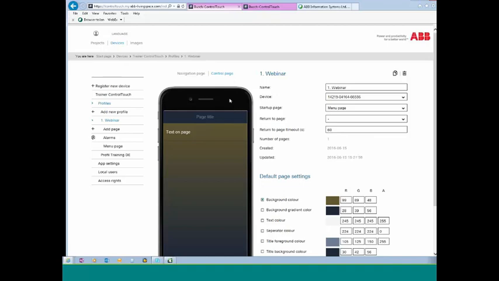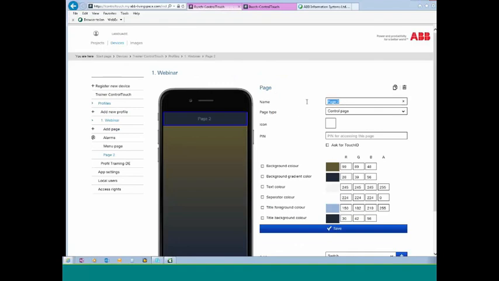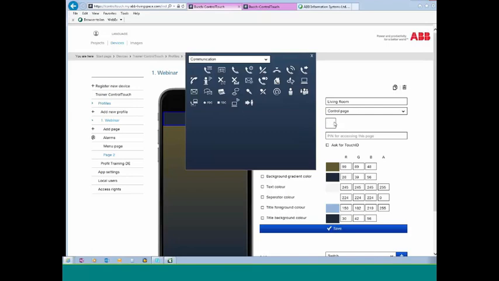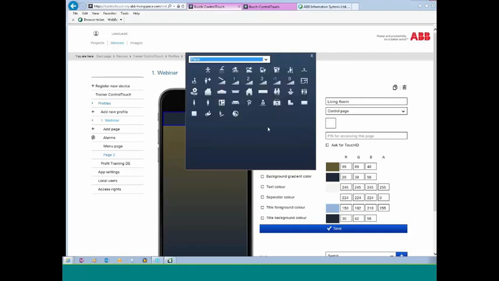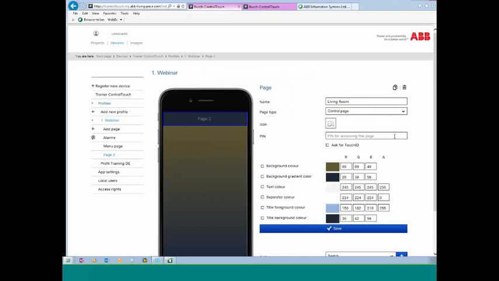But the first thing I want to do is add a new page, and I want to call this page living room. Then the page type: I want to have some control elements inside. That means I want to use a control page. You can also give it a nice icon, a picture. You're also able to upload your own pictures if you want. So in this case, I have a room, maybe a living room.